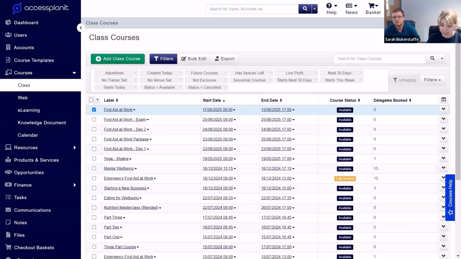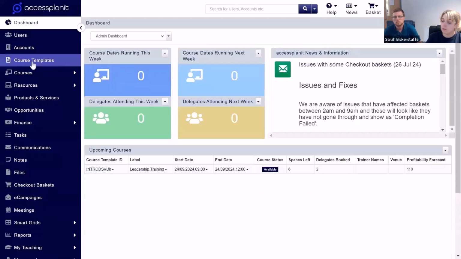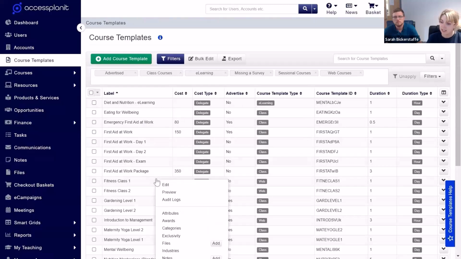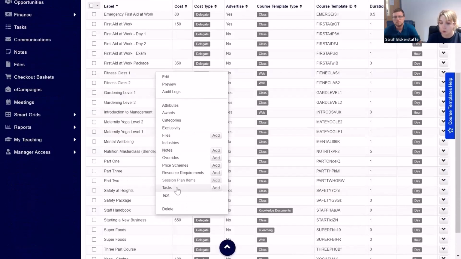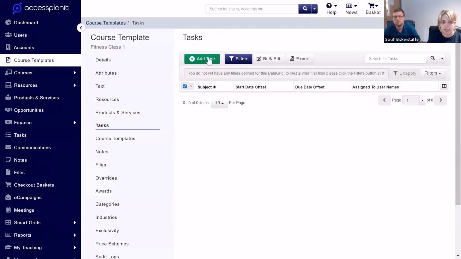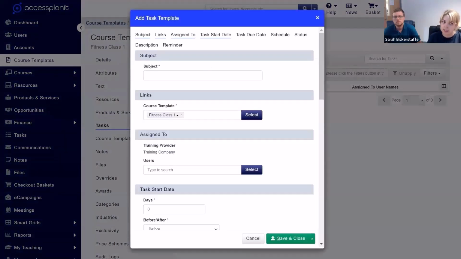I now have a task that is ready to be completed. So the second way to create a task is to create one via a course template. Now this is a task template, as it were, and this will mean that a task is scheduled each time a course is scheduled. So again, I can use the context menu or the mini tasks data grid. And I'm now adding a template task.